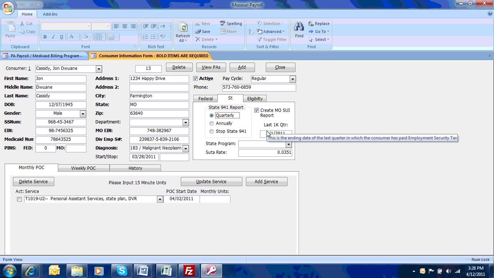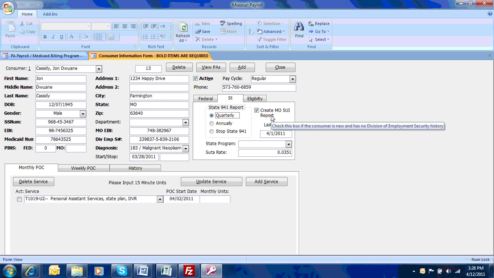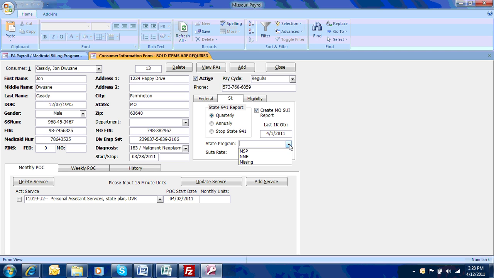Create Missouri SUI report. When you set up a consumer, you will need to check this box to have the program produce an SUI report. State Programs drop-down box. This is no longer needed since we do not use it. SUTA rate, automatically figured into the software.